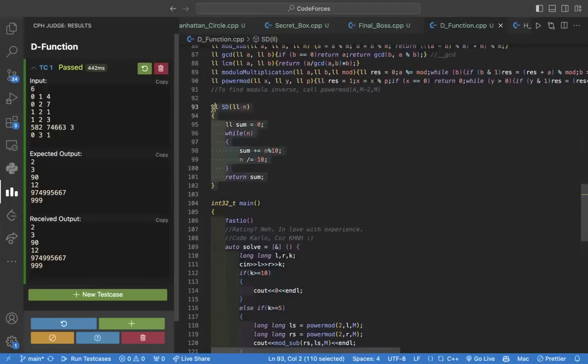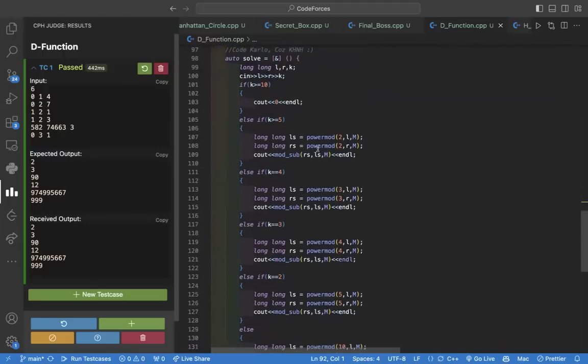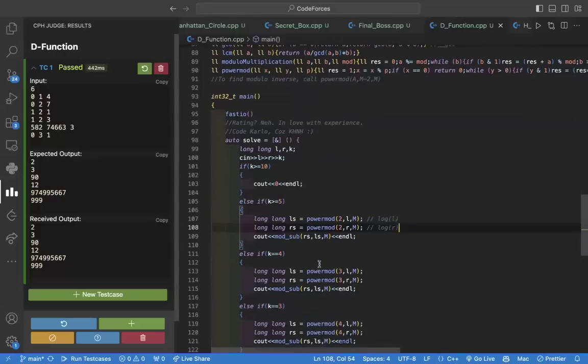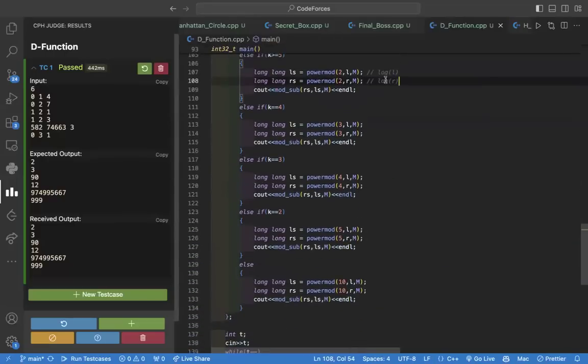Now, what is the time complexity of this? The power mod function actually runs in whatever power you pass to it. So it's going to run in log of y, log of L over here. That is the power you want to raise it with. Similarly, this is going to run in log of L, log of R. So that means this is done everywhere. This is done in if else check only.